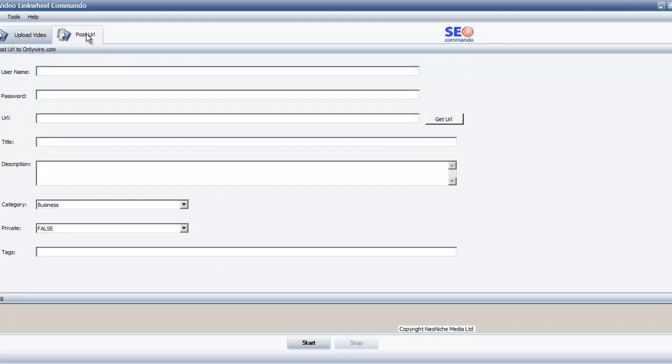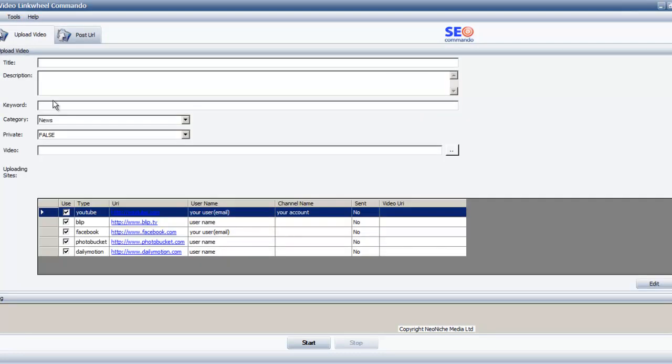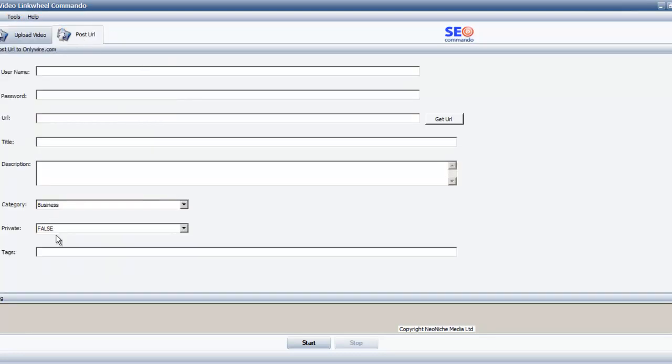But what we can do then is we can move over here. You can put in your OnlyWire username, password. You can click get URL from here. It will pull in that YouTube video, the one that we're trying to rank. And you can put in title, description. You can use the same as what you've done here, spinnable. Choose your category, etc., your tags, and then click start. And what that will do is auto post to OnlyWire.